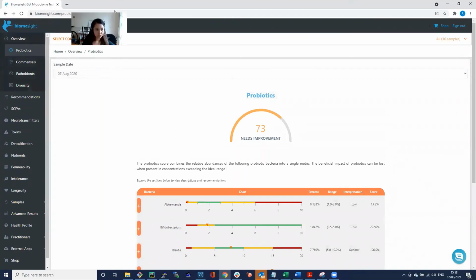Okay, so where else can you access it from? Recommendations, no, because that doesn't have any data relating to the sample set. Short chain fatty acids, for example. Let's go in here.